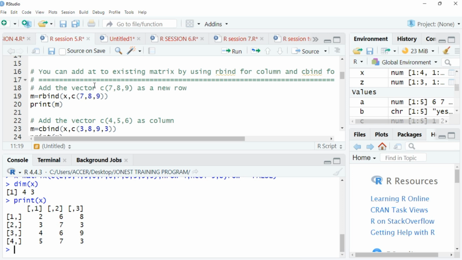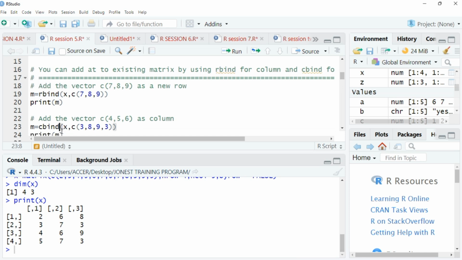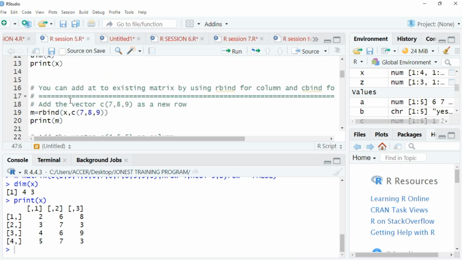And sometimes you store your matrix nicely in R, but you would like to add a new row to that matrix, or a new column to the matrix, right? We use rbind, as you can see here, to add rows to a matrix, and use cbind to add a column to a matrix, right? As you can see here.